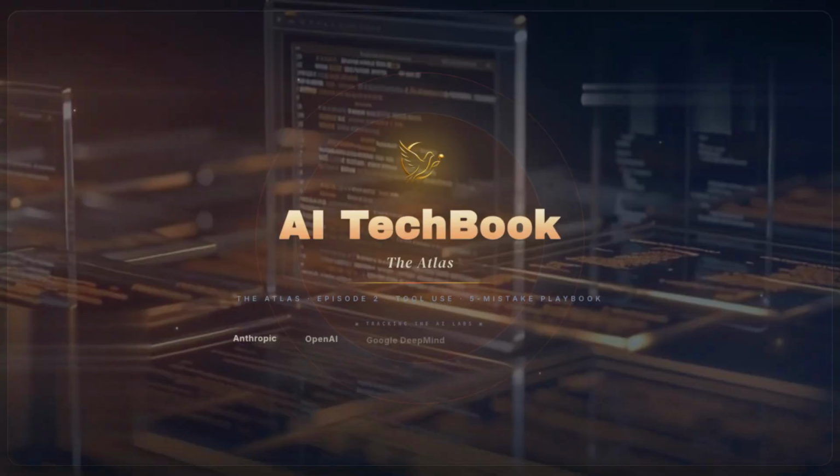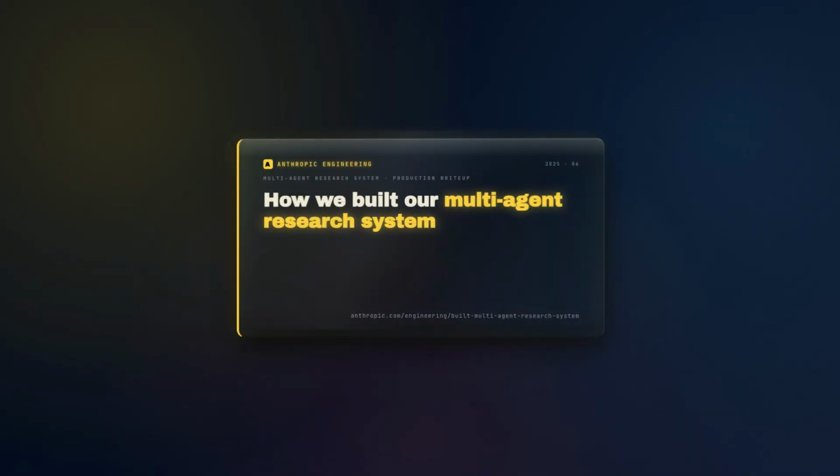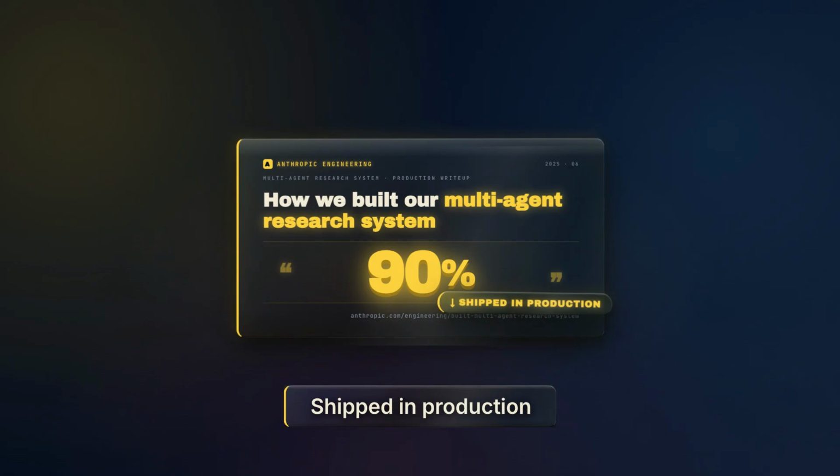But before the intro, one number, then we'll set up what's ahead. Anthropic publishes one number every team building agents on Claude should memorize. Parallel tool calls cut total time by up to 90% for complex queries. That's not a benchmark someone ran on a side project. That's from Anthropic's own engineering blog on the multi-agent research system they ship in production.